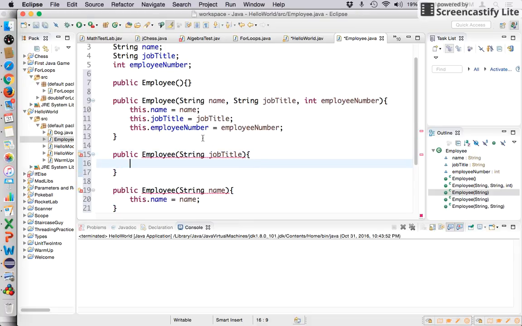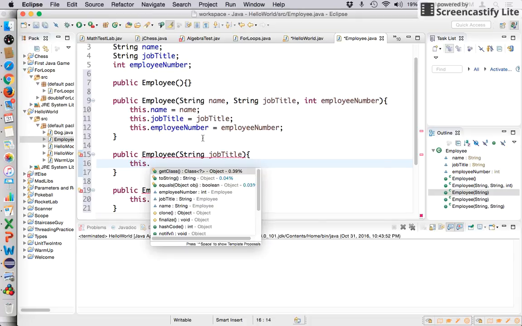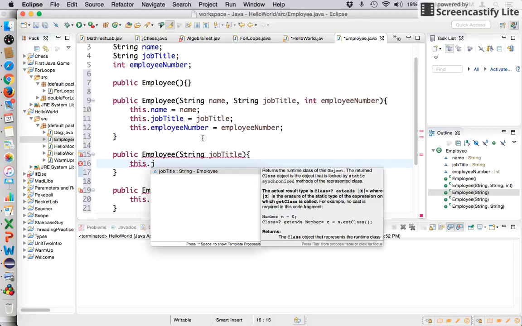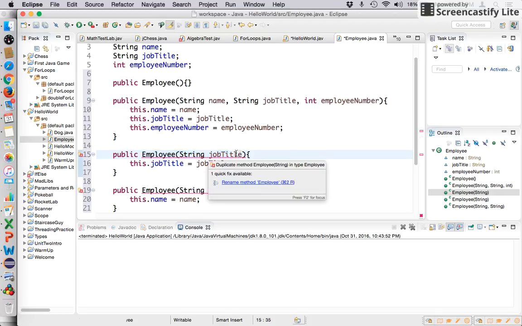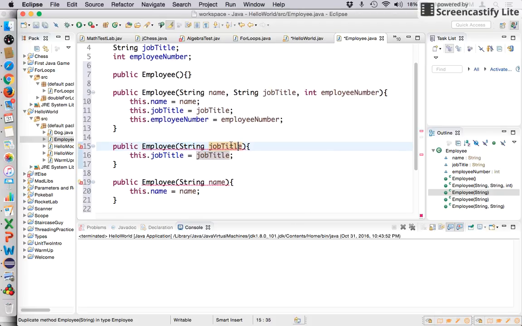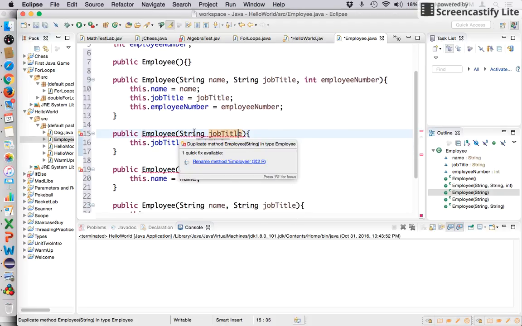You can see it's starting to bark at us already. this.jobTitle equals jobTitle. Now, can you see why Java doesn't like that? I mean, to us, look at this. I can pass in janitor or whatever, and I know that's a job title, but what does Java think of it? It's just a string, right?